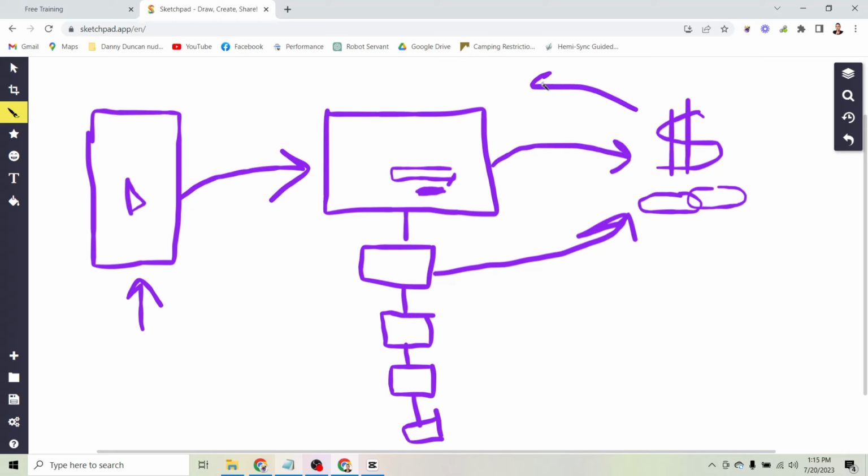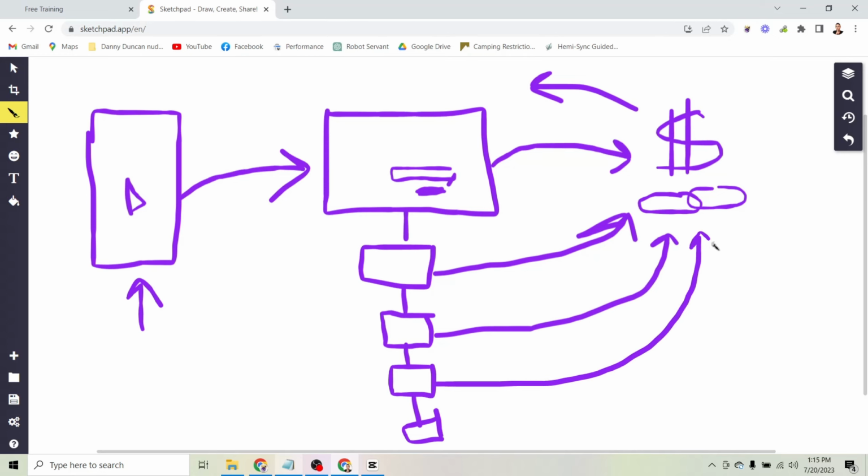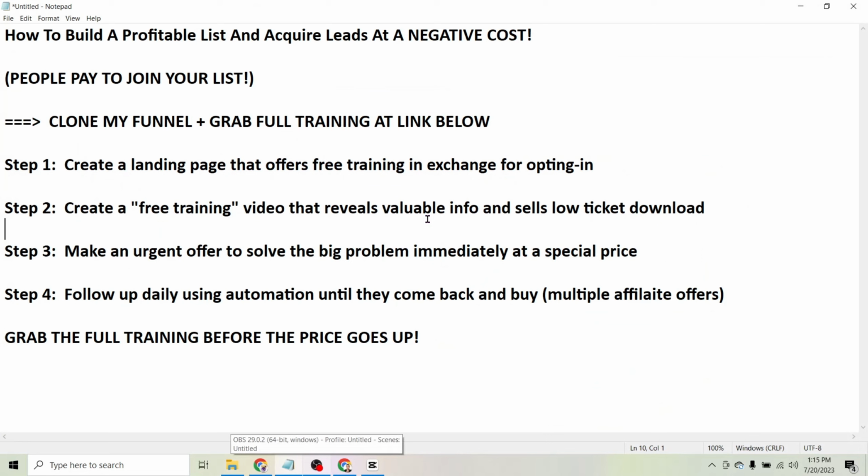But if they bounce, that's okay because now they get a message the next day and they get a message the next day. And this might be a text message or it might be a voicemail. We can send all three, emails, text messages, and voicemails. We could do that over and over again until this person buys our product. So I hope that explains how this automated system works.